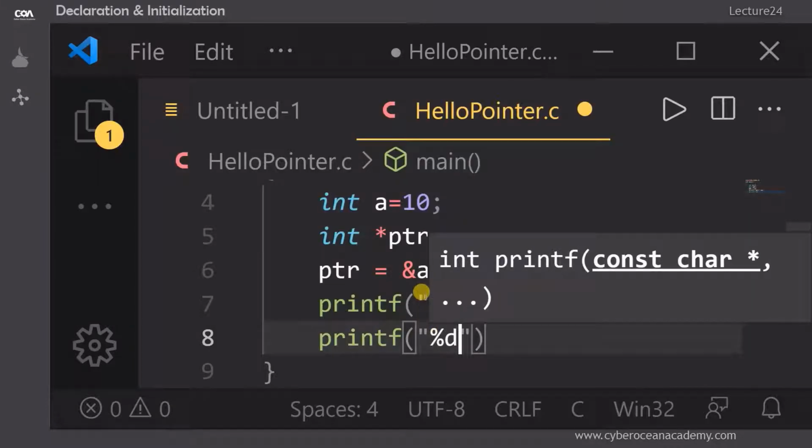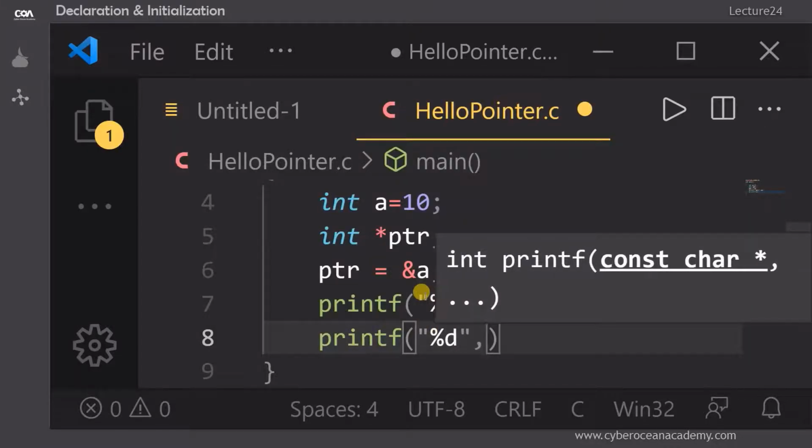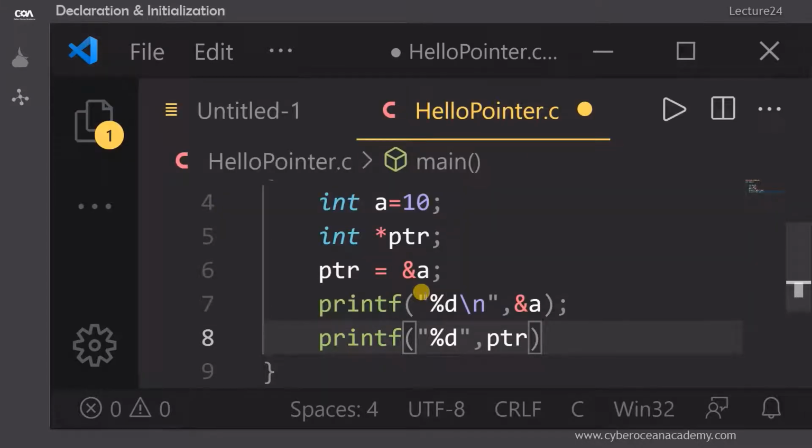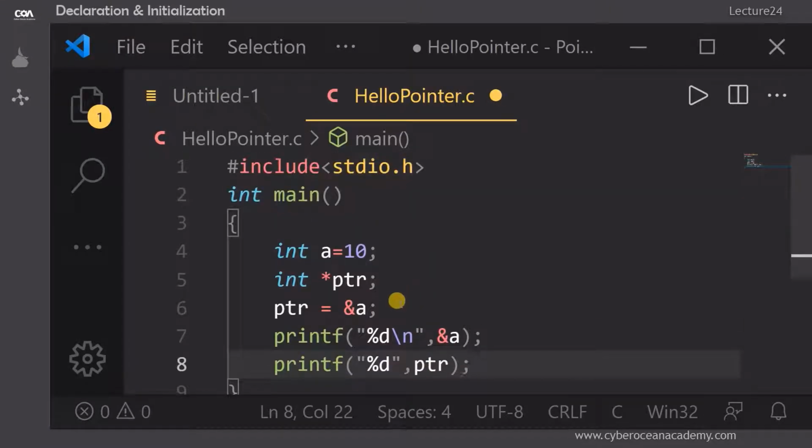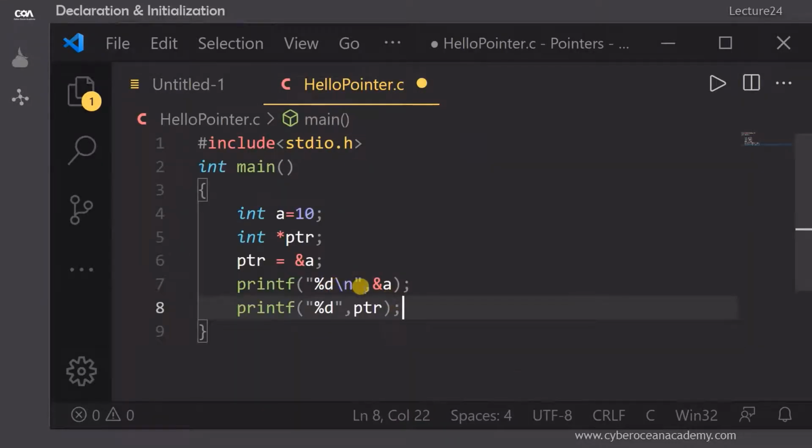So what is the value of ptr? Can you tell me what the value of this ptr is? Since we assigned a value to ptr, and our ptr is an integer pointer, that means it stores the address of an integer variable. So pause this video and guess the output. Okay, so here I'm just going to run this C program.